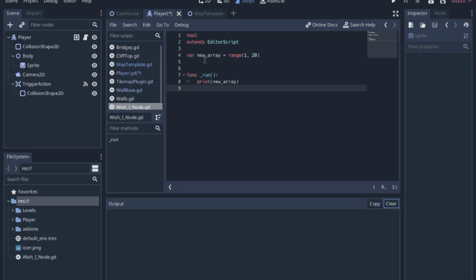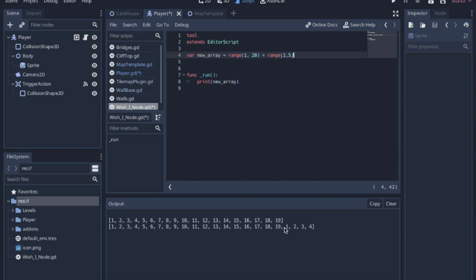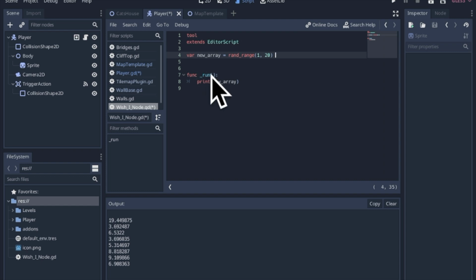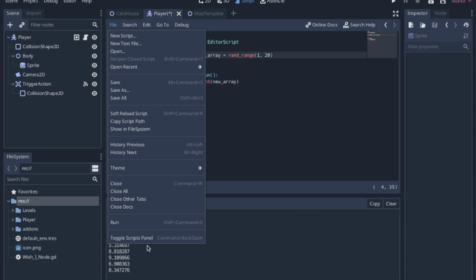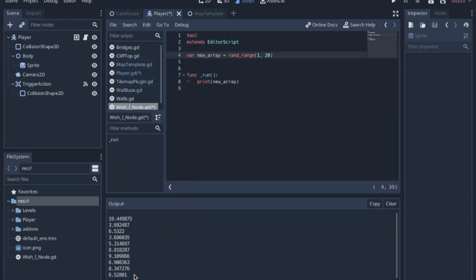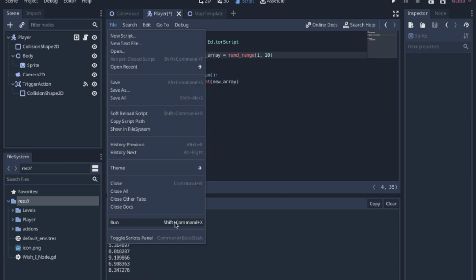Also in the script editor, I didn't know you could make arrays by writing a range. This is what you get, and you can also add more on the end. If you use rand range, it will already be randomized. And what I'm doing here is I'm testing code with an editor script. It has to be a tool, but you can add this run function. And if you look here, you can run that code to see if your math is working. And the shortcut will be here.